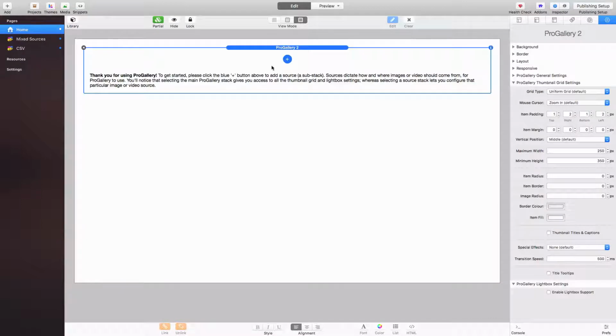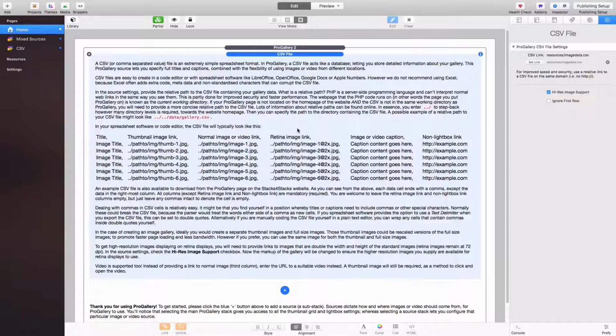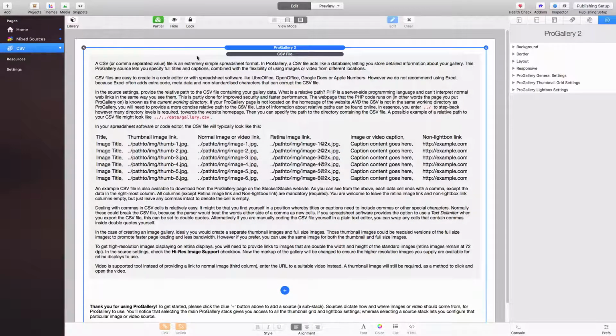And then the fourth and final source we've added is CSV file. Hasn't changed a huge amount from before, but this time around we've added a bit more information into the spreadsheet file. So we've got both titles and captions, we've added support for retina images, and we've also got the non-lightbox links as well. So there's quite a bit going on, and indeed the CSV file is what I'm using in this demo here.